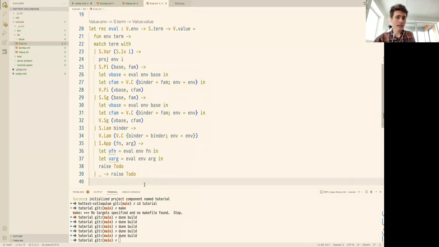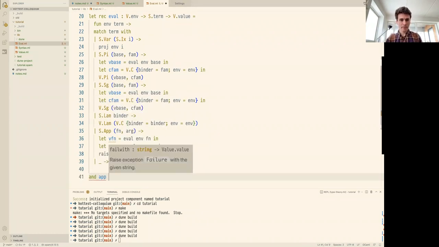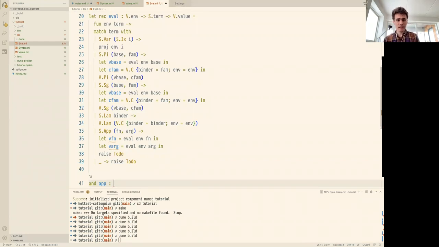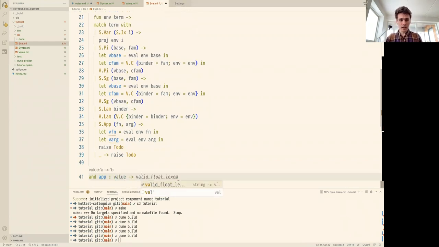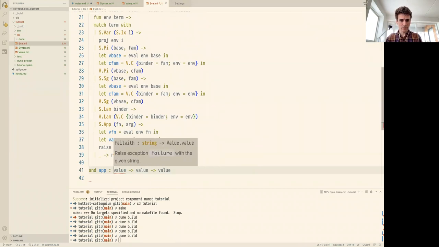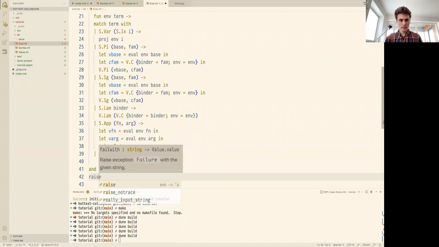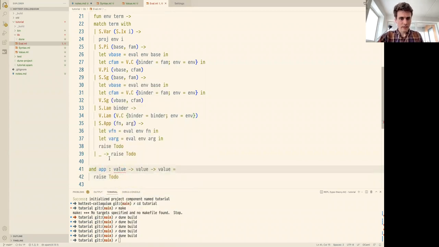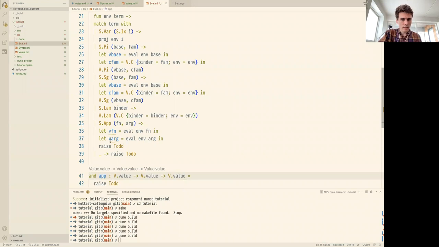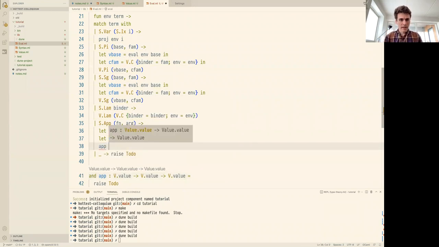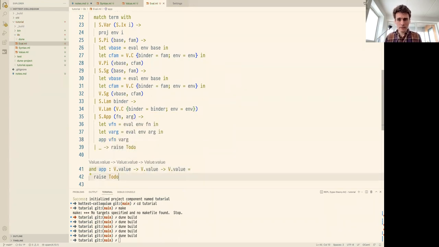So we actually want to define an auxiliary operation called app. And what this is going to do is it's going to take a pair of values and return a value. So this is going to take the function as its first argument. It'll take the argument as its second argument. And it will return the value of applying the one to the other. And let's call that function here, app v fun v arg. Okay, so how do we implement this function?